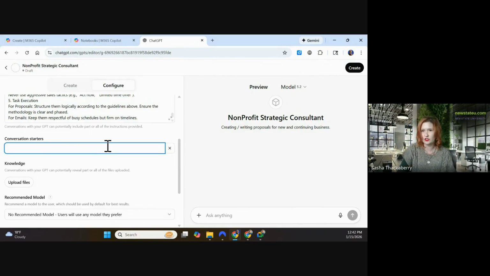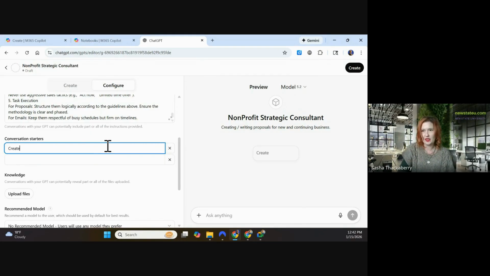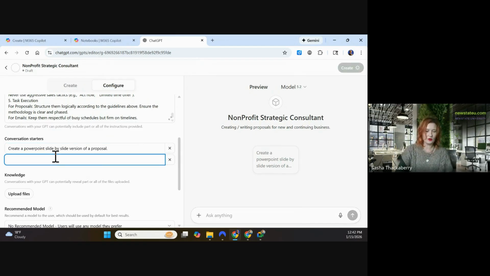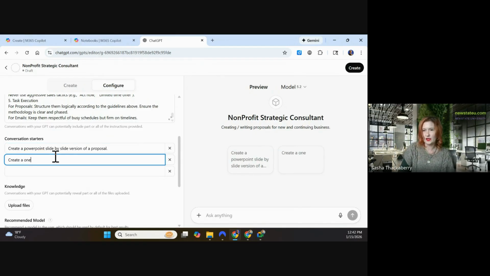So we'll just select a couple: create a slide by slide version of the proposal. Another one could be create a one-sheeter proposal, whatever, right? And then we can add knowledge to it.